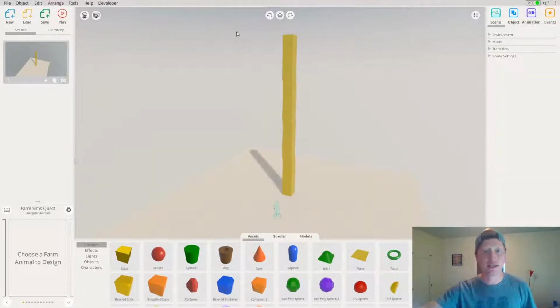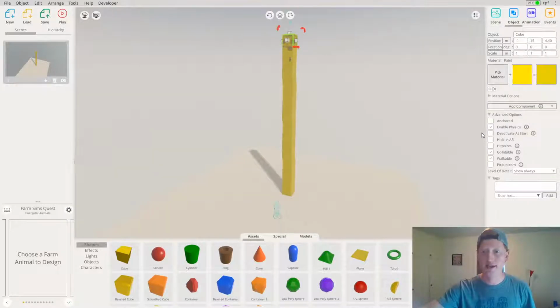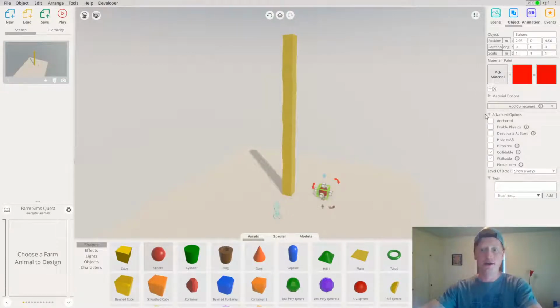So definitely explore those physics options. Once again, you can enable it just by adding in any object, and then under advanced options, just enable physics, just like that.